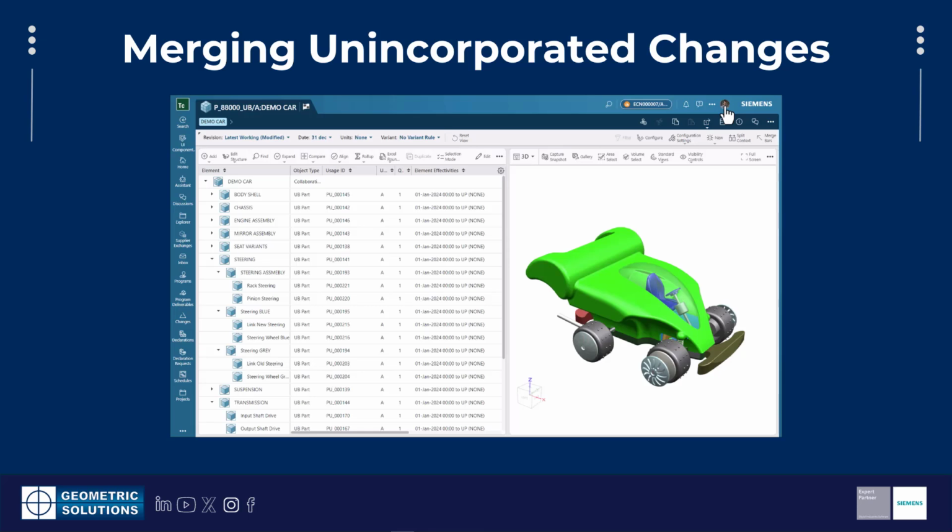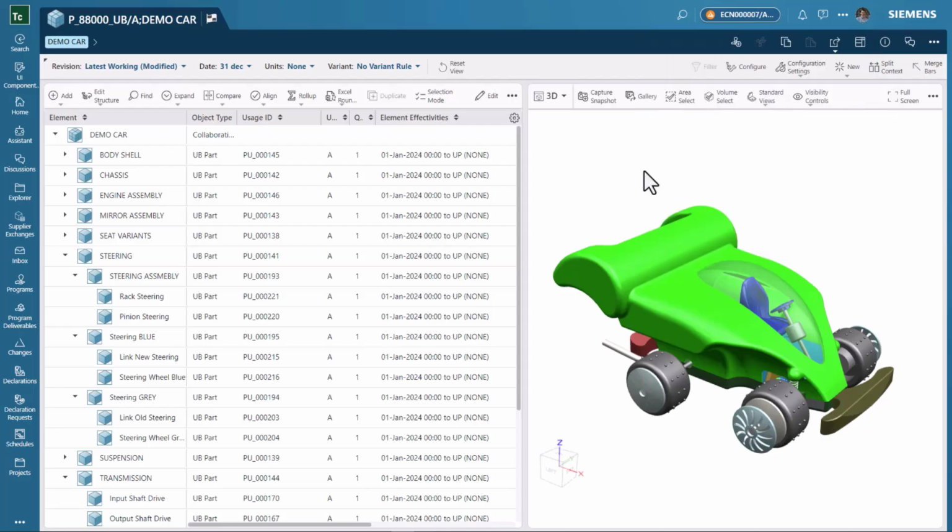In this video, we are assuming the role of Charles. He is collaborating with his colleague Pahal on a released collaborative product, which is the engineering bill of material demo car. The E-bomb has a date effectivity set to January 1st, 2024 and up. As part of your current active change notice, with the effectivity June 10th and up, you have made certain modifications to the bill of materials.